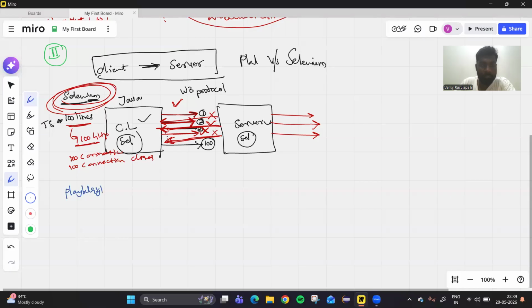So Playwright, right. Now here also we are going to have our own test script. Let's say it is also having some 100 lines of code, guys. Right. So let's say I will have some client libraries for each and every tool that I'm using. Let's say this client library is in the JavaScript language.